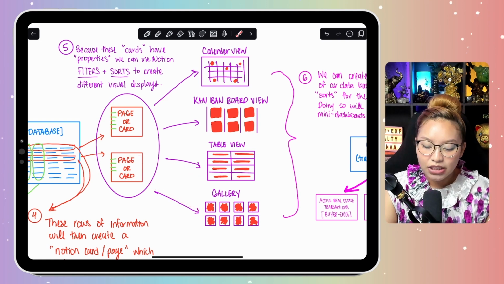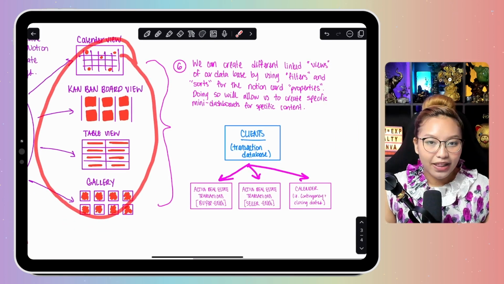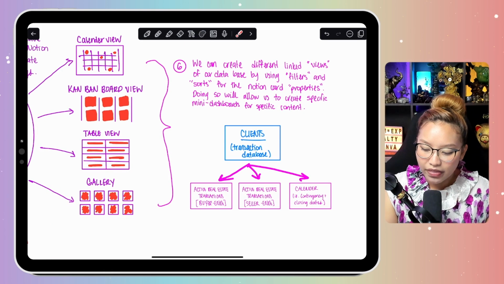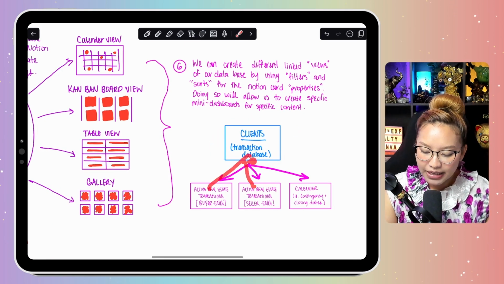And then we can take these views, and if we go to point number 6, we can create what I like to refer to as mini dashboards. So essentially, with that main client transaction database, we are creating mini dashboards.